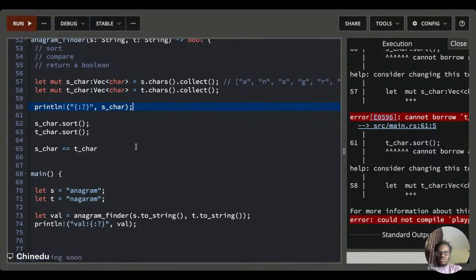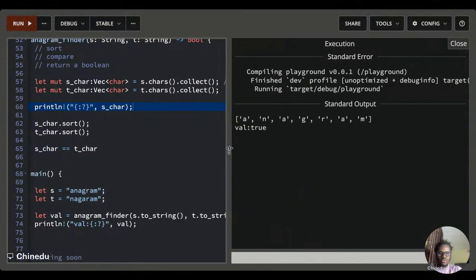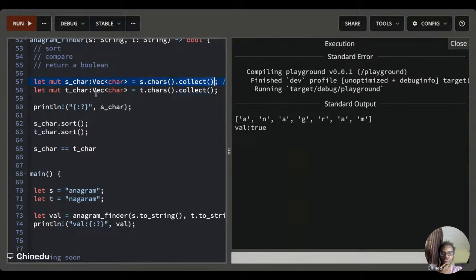Okay, so when I run this, you can automatically see that this is exactly what I was showing you guys, right? So this is what s.chars does for us. When we do that, we then have to collect it into a vector. So this collect is basically taking everything and throwing it into a vector.